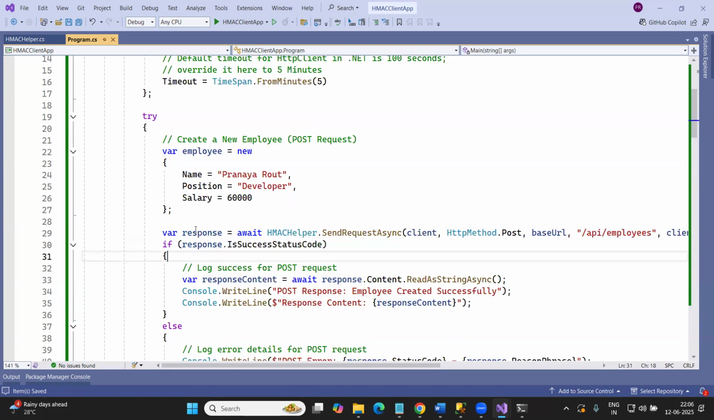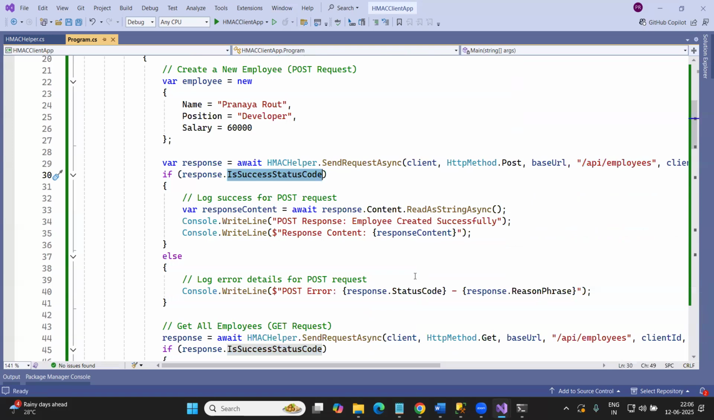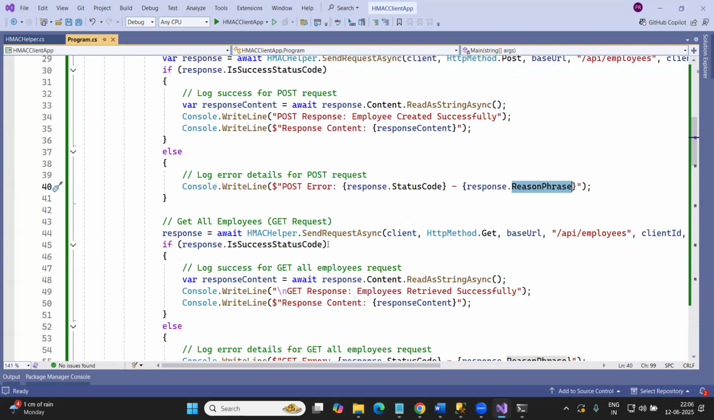So here I will get the HTTP response message, and if the success status code returns true, that means the request completed successfully. So whatever response I got from the server, that is what I am printing here, saying that the post request was created successfully. If there is some error, then the status code and the error reason, that is what I am logging.